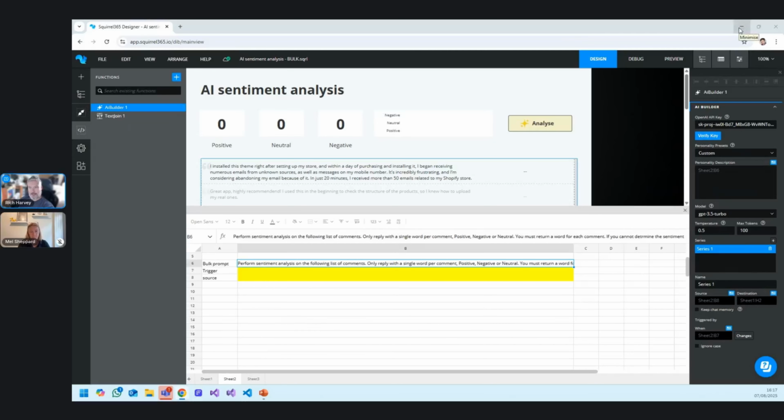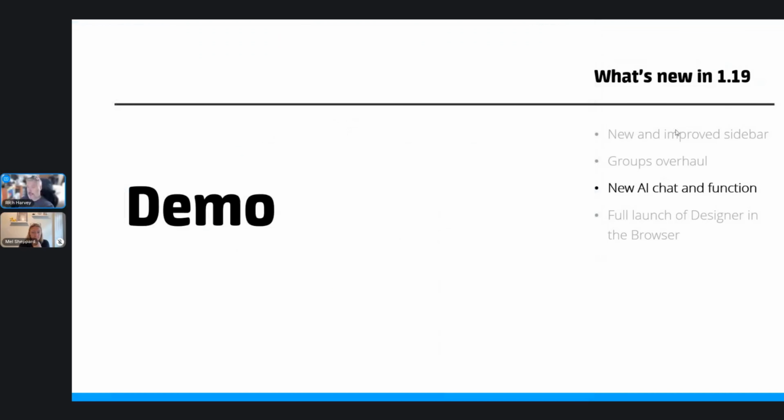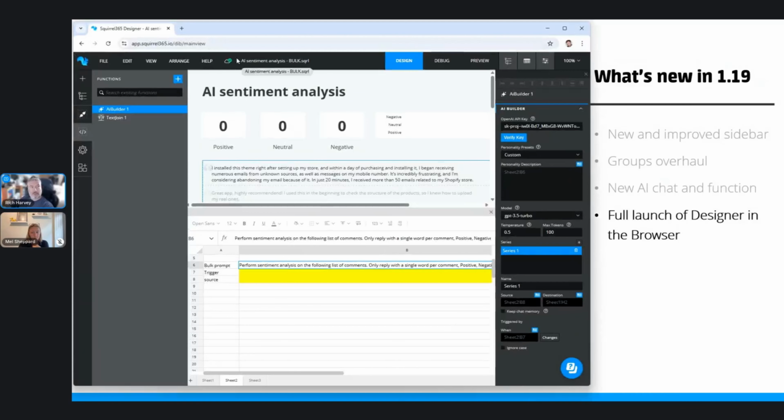Okay, so that is the AI chat widget, the main end of the full release in terms of new capabilities and new functions. The other thing we wanted to announce is, in 1.18 we announced the soft release of Designer in the browser, which is our browser version of Squirrel. As you can see in the demos today, this is all in the browser.